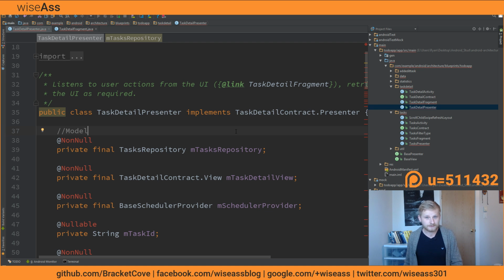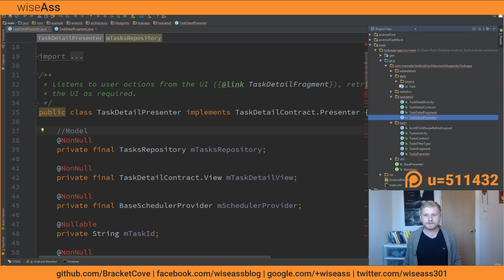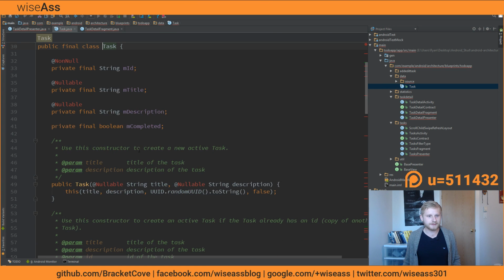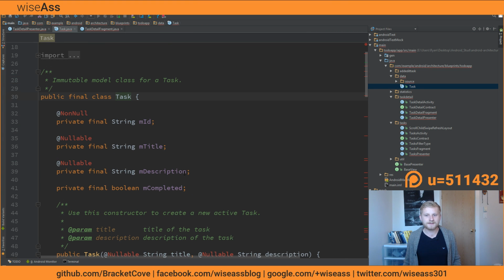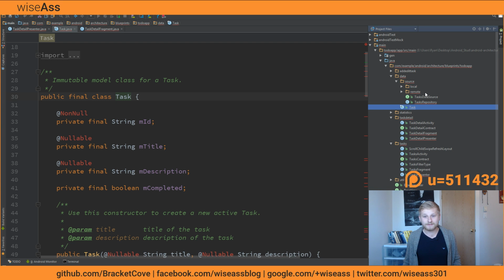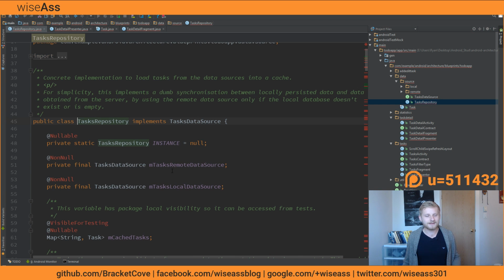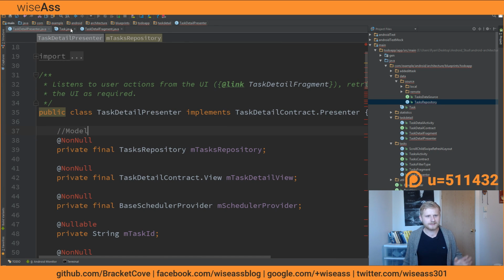Model is a slightly confusing word because sometimes it means just a single plain old Java object, like this task, and then you could also call the database a model. The reason that's okay is that at the end of the day, they're both responsible for storing data, and therefore they can be considered to be in the same layer. Anyways, just a random little tangent for people who are confused by the usage of the word model.